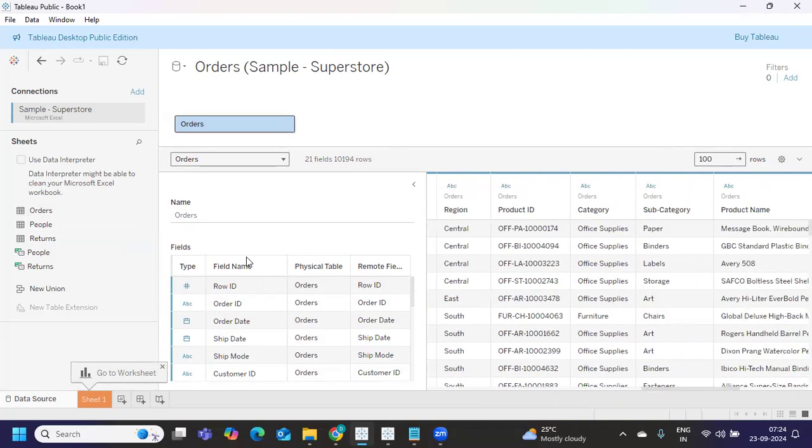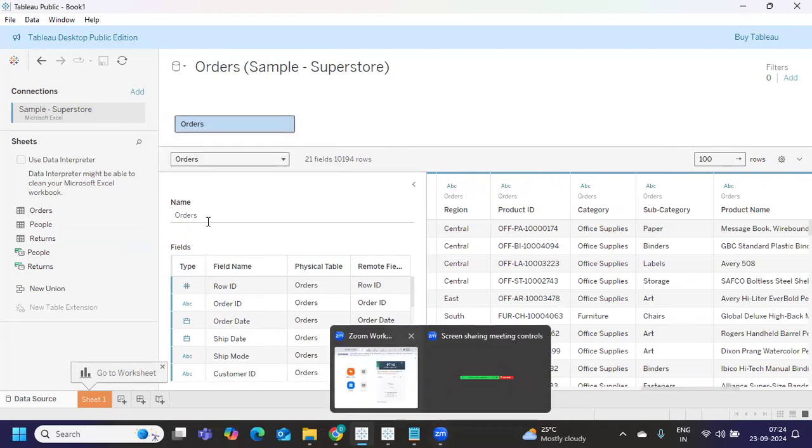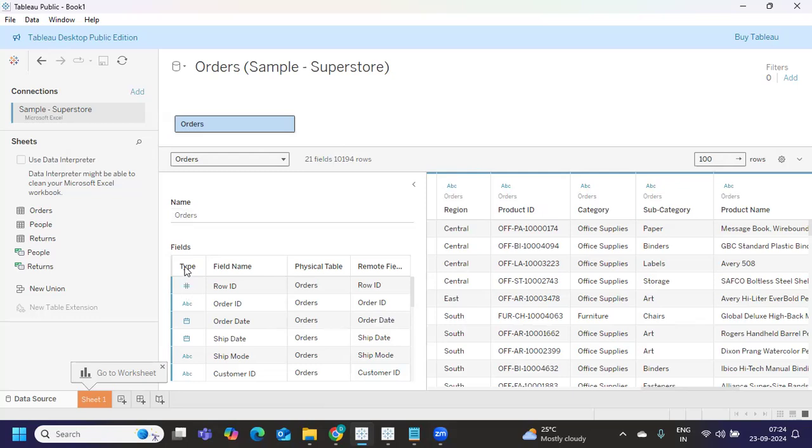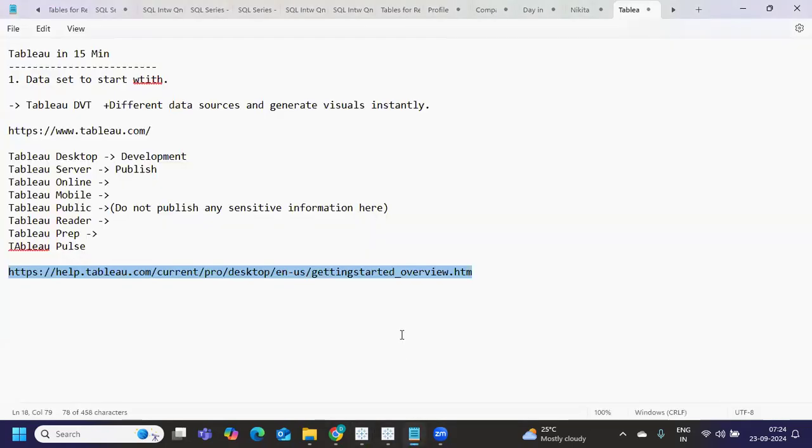And on the left side is information about that table. Orders table is there, right? So what are the tables? The name of the table is Orders. What are the different fields we have in that? What is the data type? These are your different data types. Okay, so we have string data type, which is represented by ABC. We have calendar symbol, which is a date data type, and we have globe symbol, which indicates it is a geographical data type, and then we have hash symbol, which indicates it is a measure. So these are some of the data types that you need to remember if you are working with any reporting.